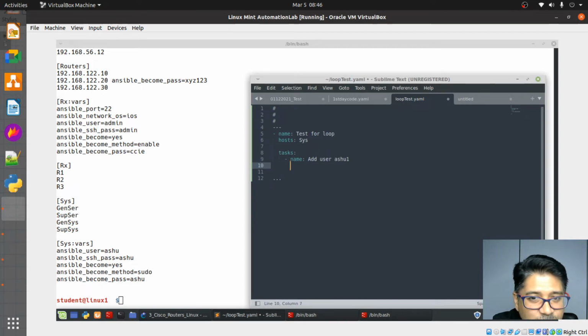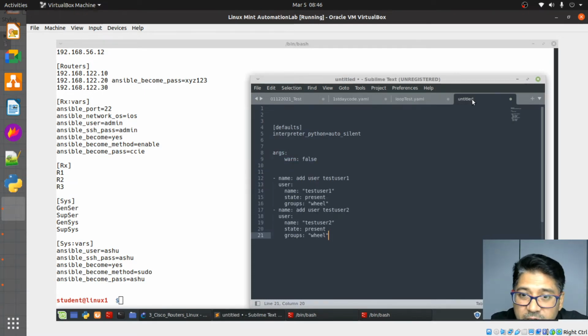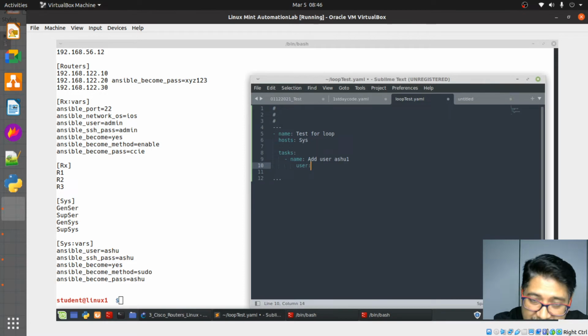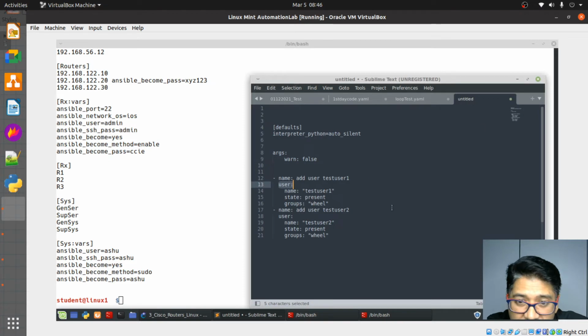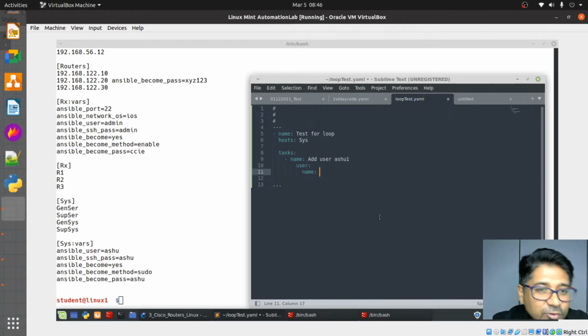Agree, not agree, guys? Then after this, you have to give a space and user is a module. User is a module, where you have to pass the attribute. What is the attribute? What is the username? Here, this is the attribute. This is not a list. This is the attribute of users. Okay. What's the name of user? Asu1. I'm creating this.